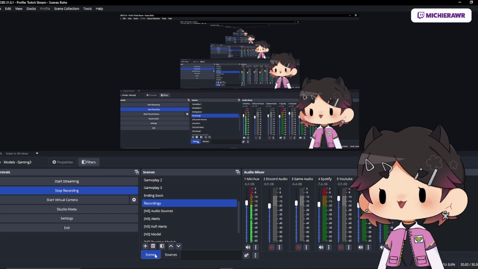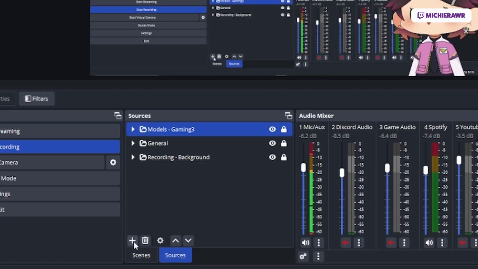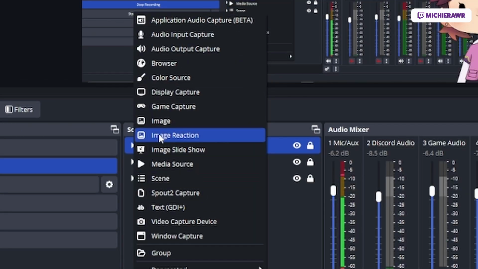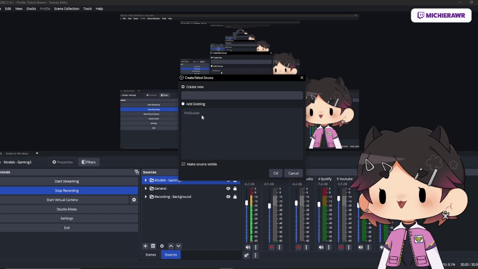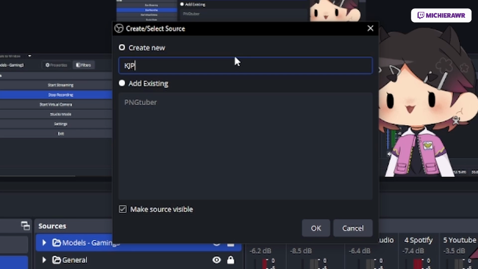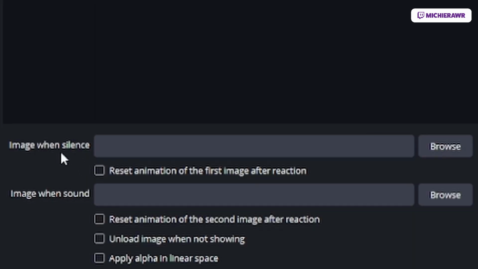First thing we're going to do is go to the scene that you want, hit sources, and then hit the plus arrow. Look for image reaction. That's what we just installed. I already made one for my Clove model, but what if I want to make one for my KJ model? So I could name it KJ PNG. Hit OK, and it's going to show two image sources here. Image when silence, image when sound.